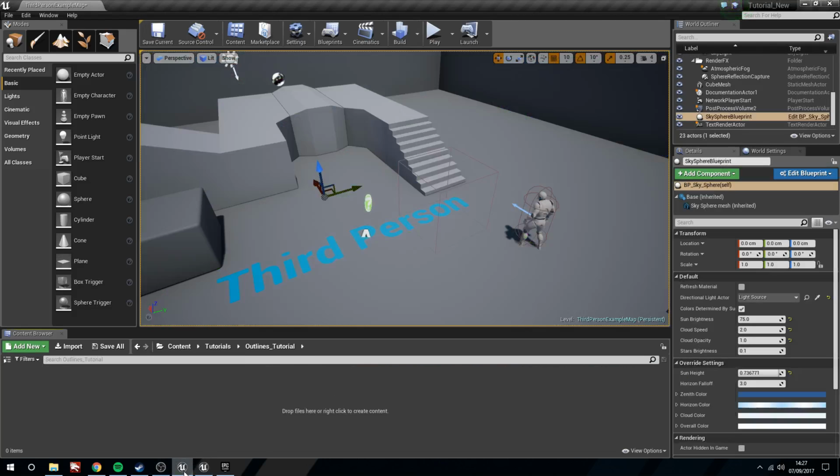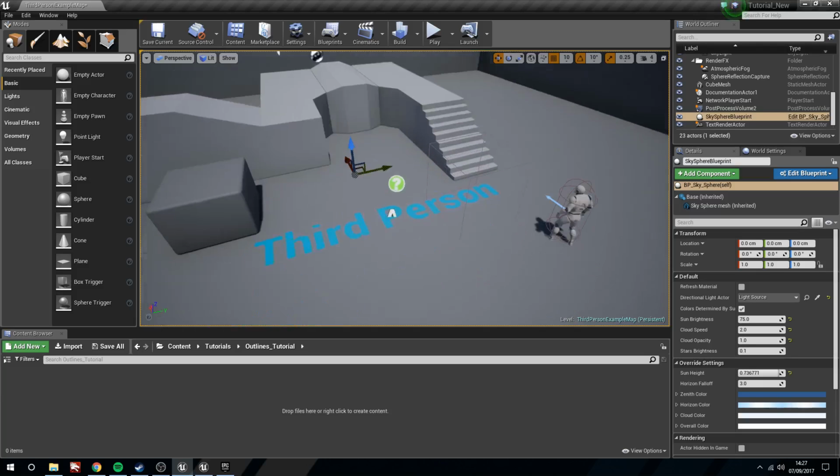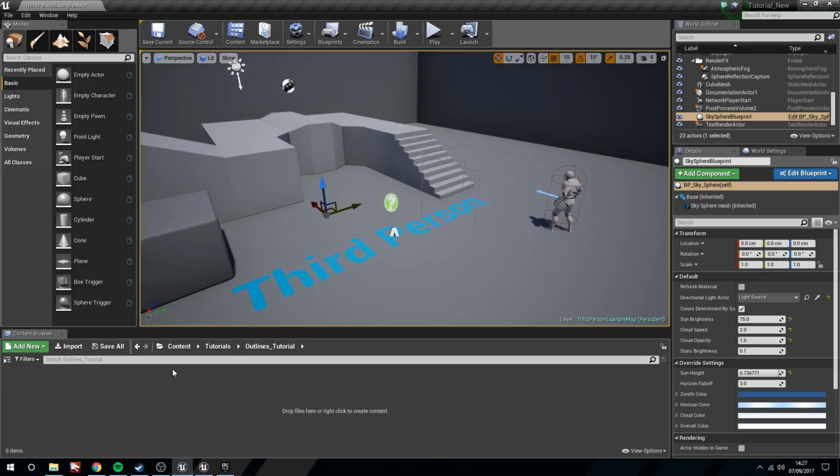I'm in a new project here. It's just a third-person template. Yay, third-person template. My favorite template. Don't know why, it's just my go-to for testing.